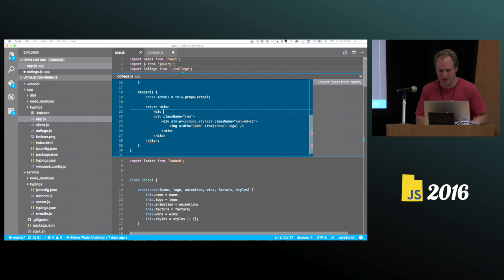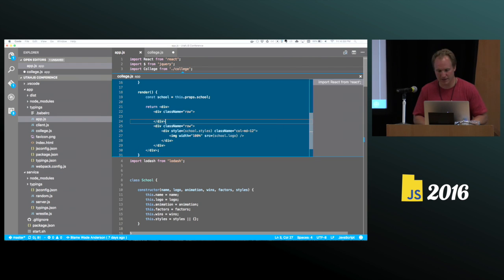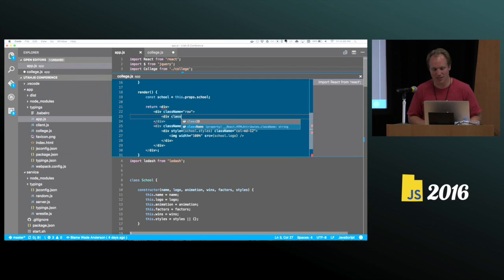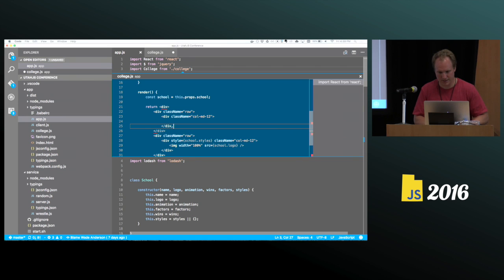So this is where I'm going to do className equals row. I'm just adding the view on top of this. And notice how I also get IntelliSense for the attributes of the JSX, which is pretty cool. As I switch around different products, I always forget that JSX doesn't use class but className. So that's a nice little hint I get. And we're going to do col-md-12. Close that tag. And then we want to show, do style.